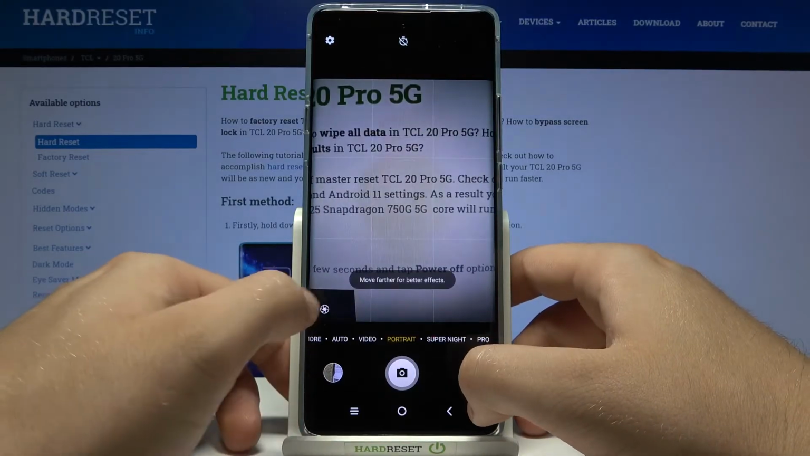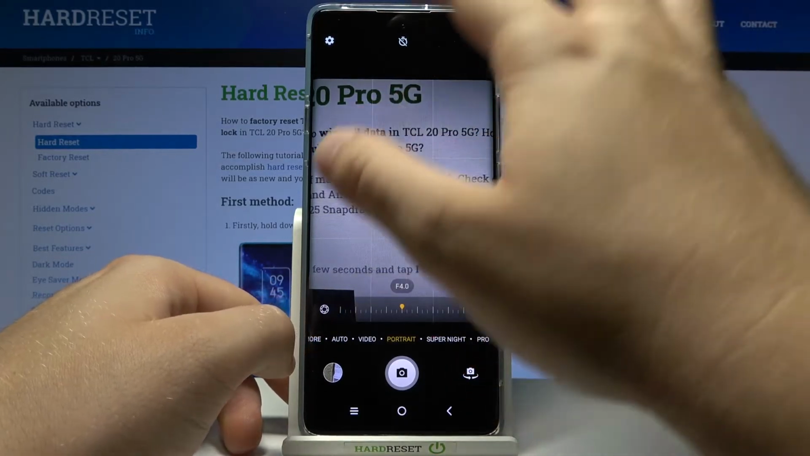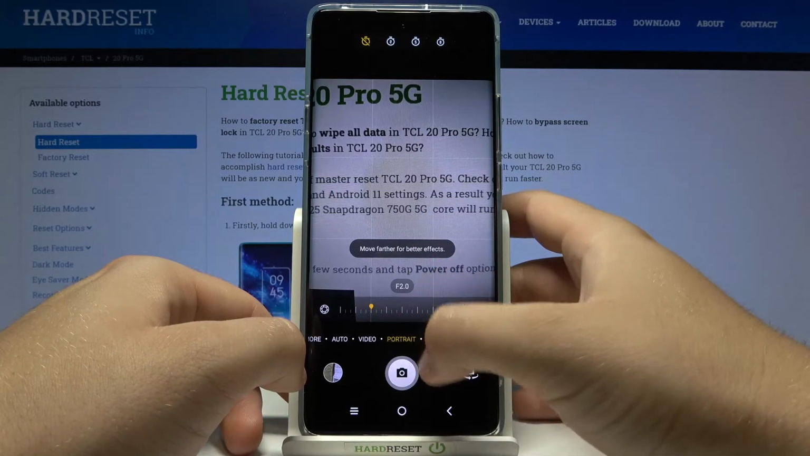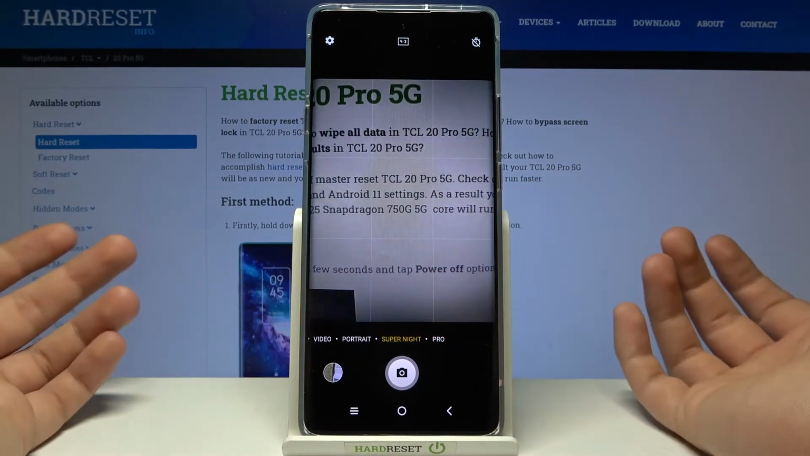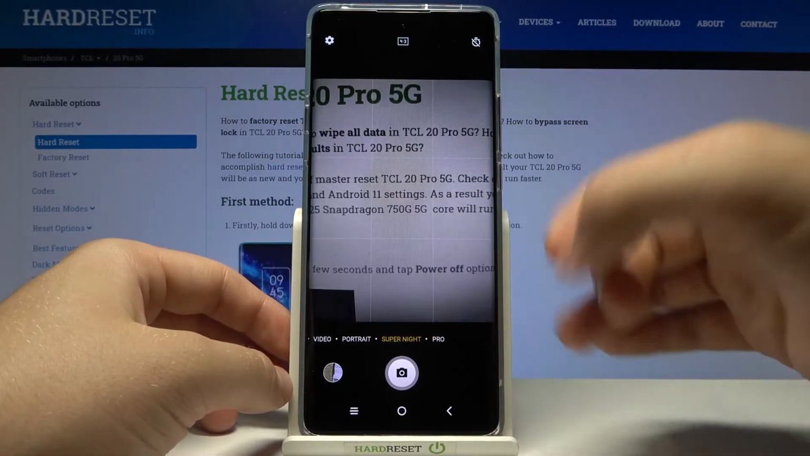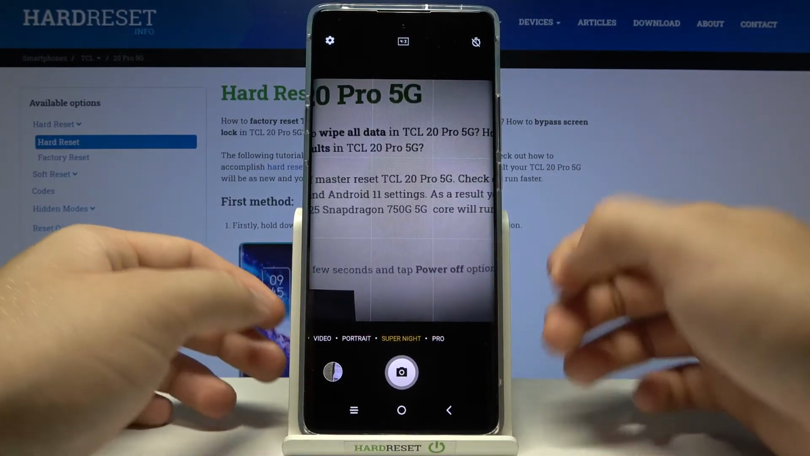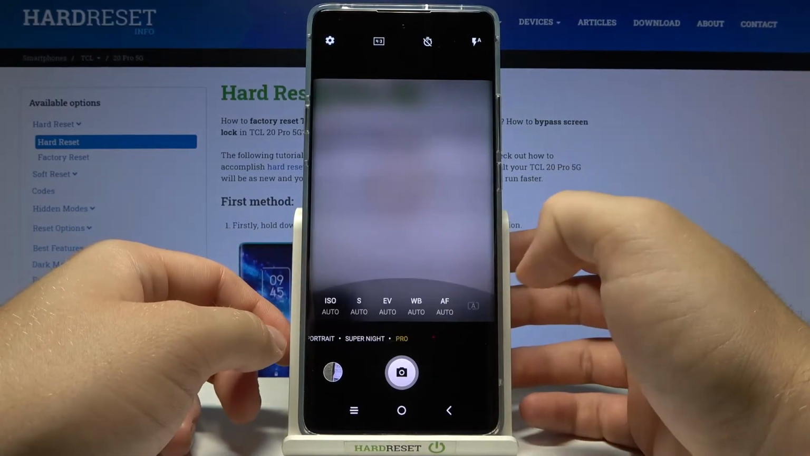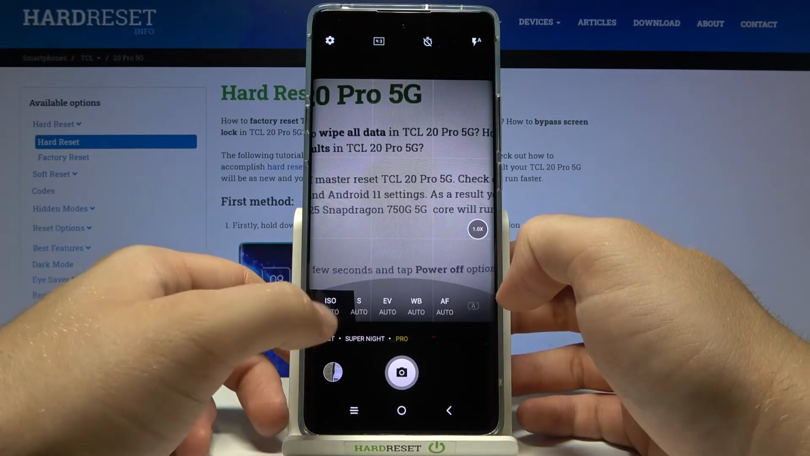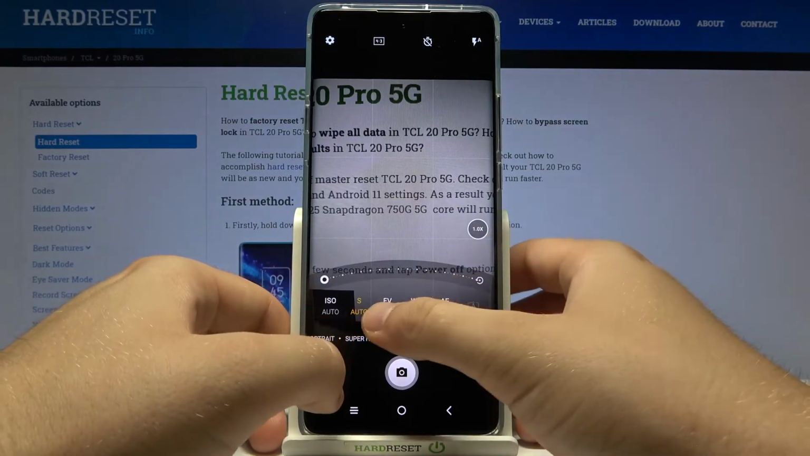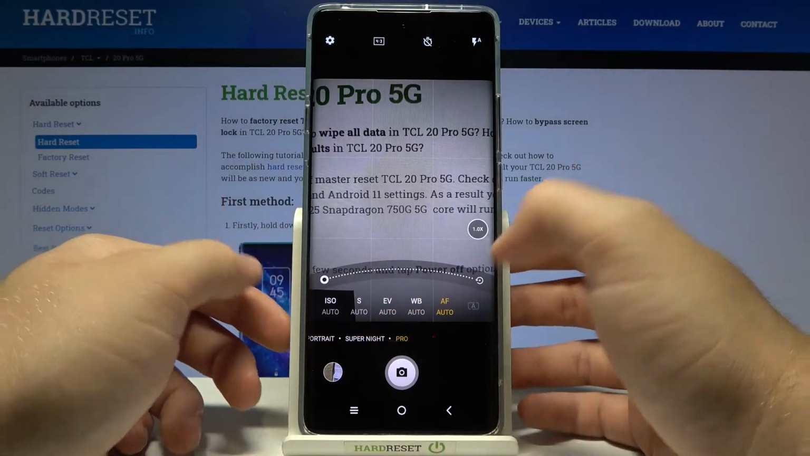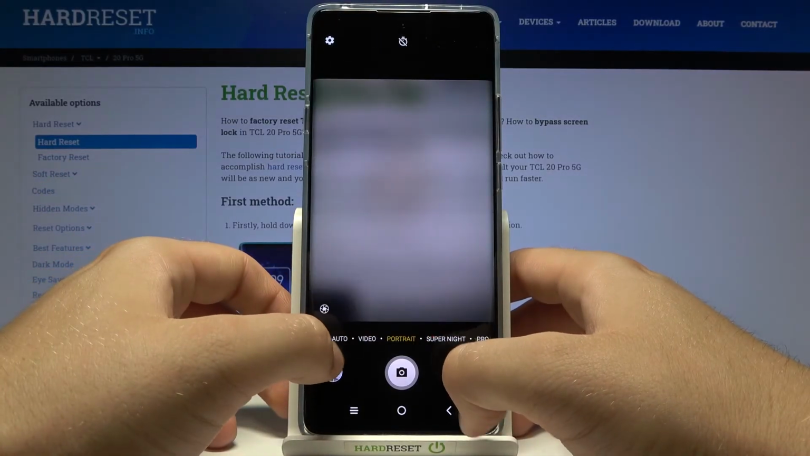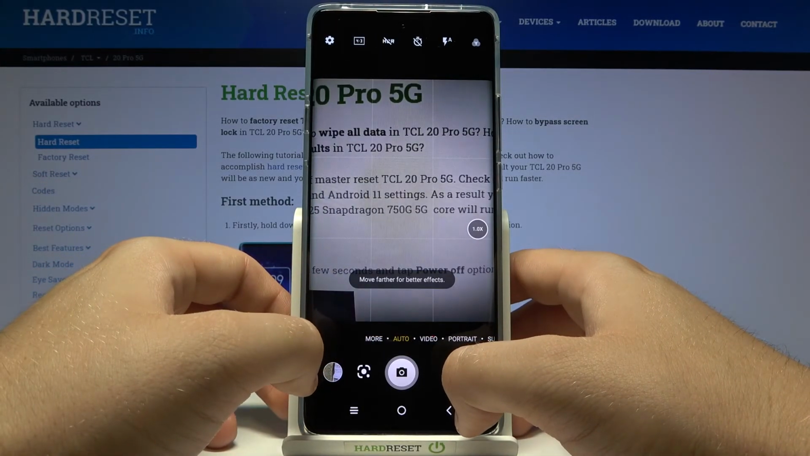Here we got also the portrait mode. You can enable here the timer, and the super night mode. You can just simply tap on the shutter and the photo will be taken, but you have to keep your phone in the hand steady for a few seconds. And there we got also the Pro mode, where we can adjust ISO, shutter speed, EV, white balance, and focus. Of course, we got another video on our YouTube channel how to use that mode, so just check it out if you don't know how to make it.